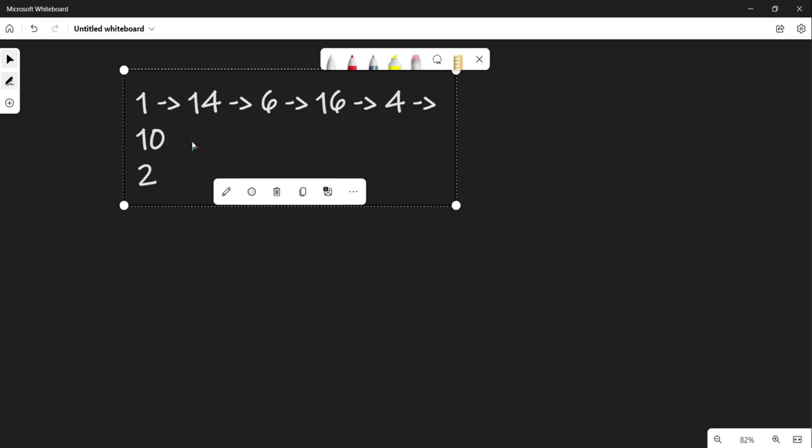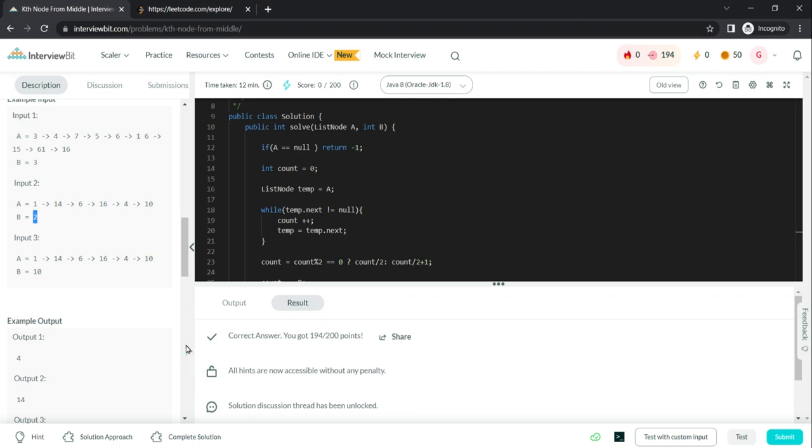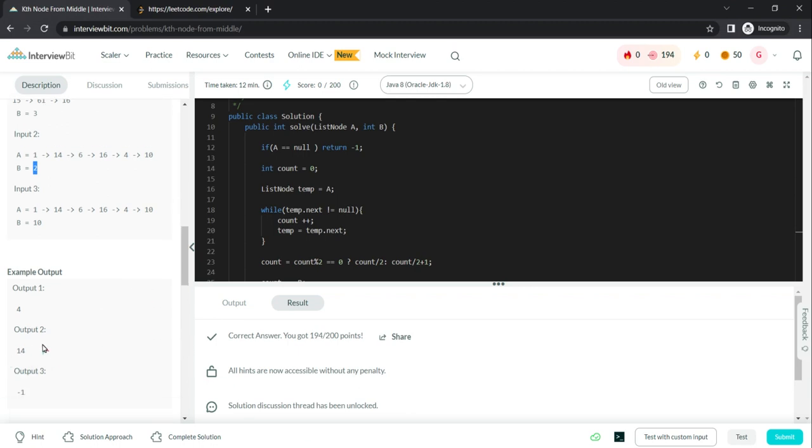So from the middle, here we have 2, 4, 6, so the middle is 3, and from 3 we want to move to position 2. So the first position is this and the second position is 14, so we have to return 14. So yeah, 14 we have to return.